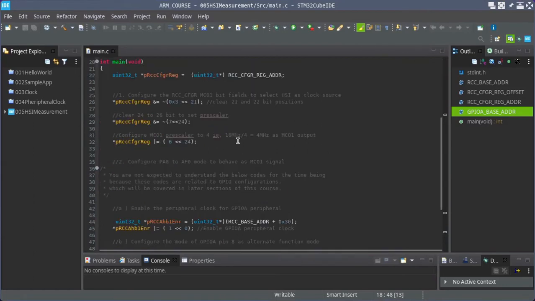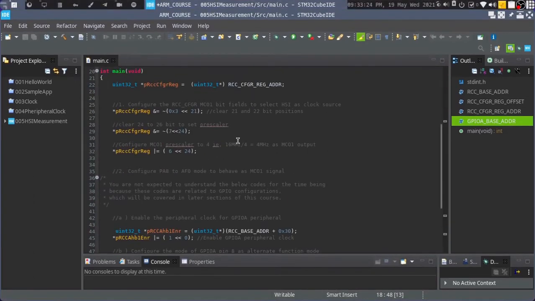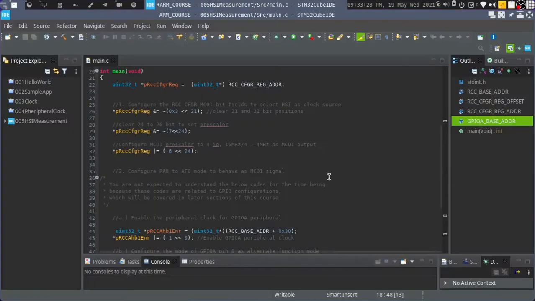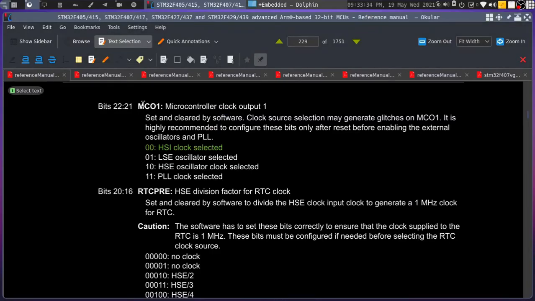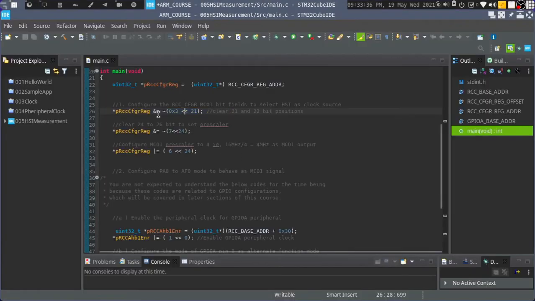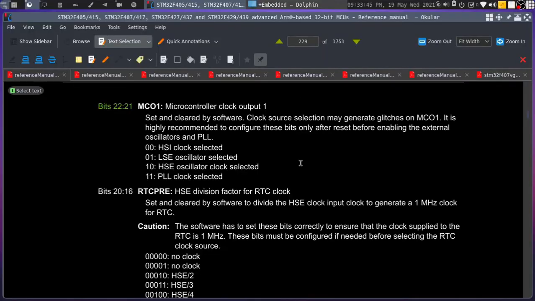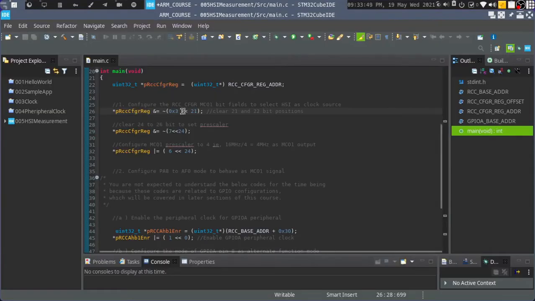Like I said, we are using HSI. So obviously, first of all, we need to set this bit to 0. I already did that. Here you can see I first clear that 2-bit field, the 21st and 22nd bits, using this simple bitwise operation. That will do just fine because we don't need to set any other value, because the value we have to give is 00. Once we clear that 2-bit field, it's done.